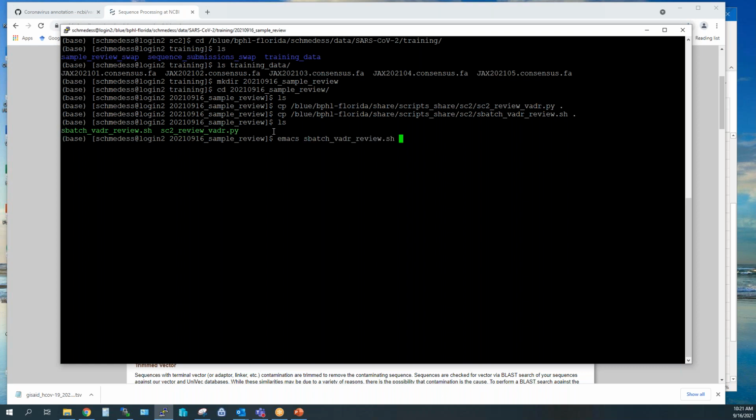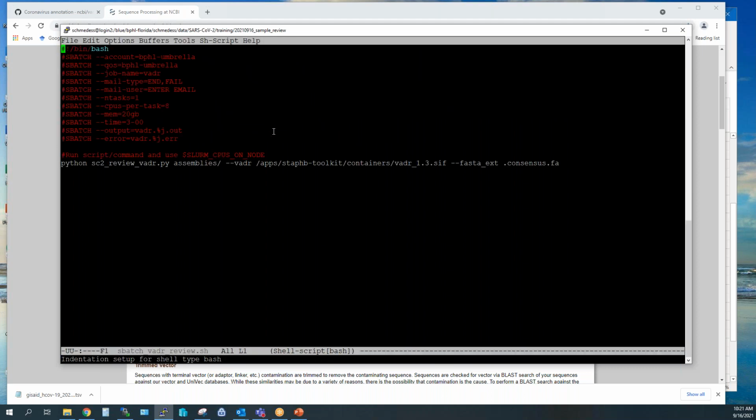So use a text editor. I always train y'all how to use Emacs. That's what I'm most familiar with, but use a text editor to open up the SDOT script, because you'll need to make a couple edits. So I have your Python command here that will be running. So it's Python, the name of the script that's in your current folder.